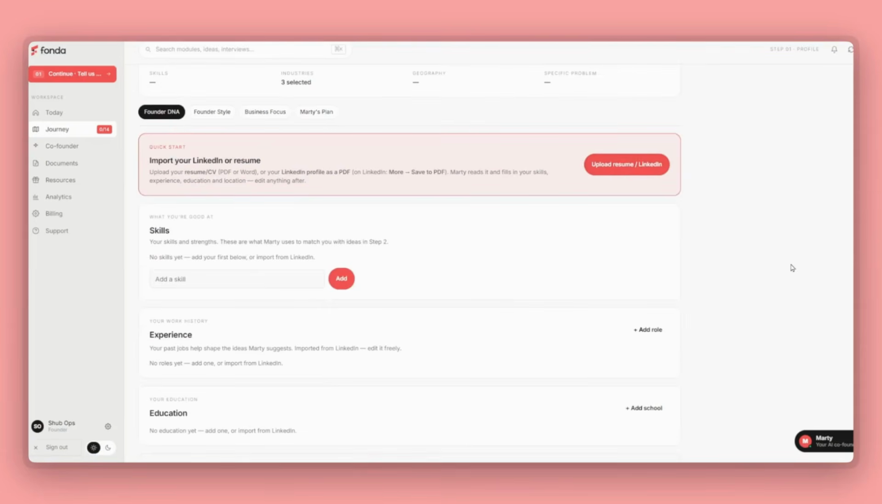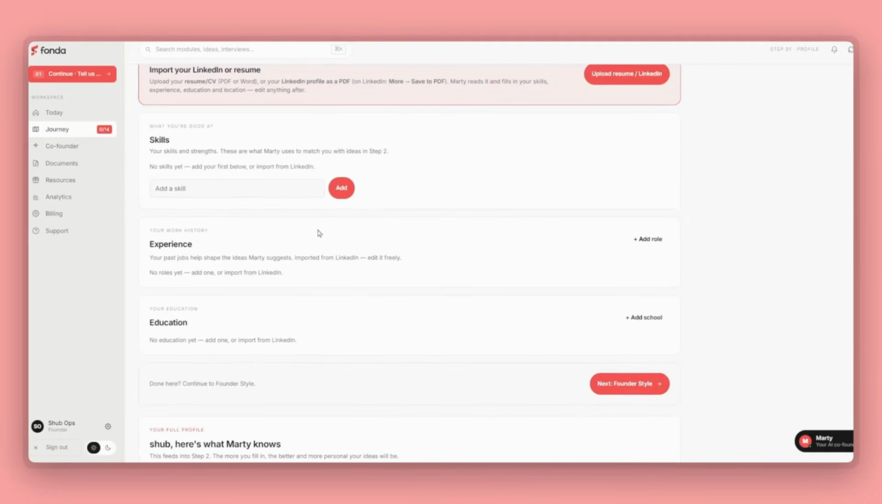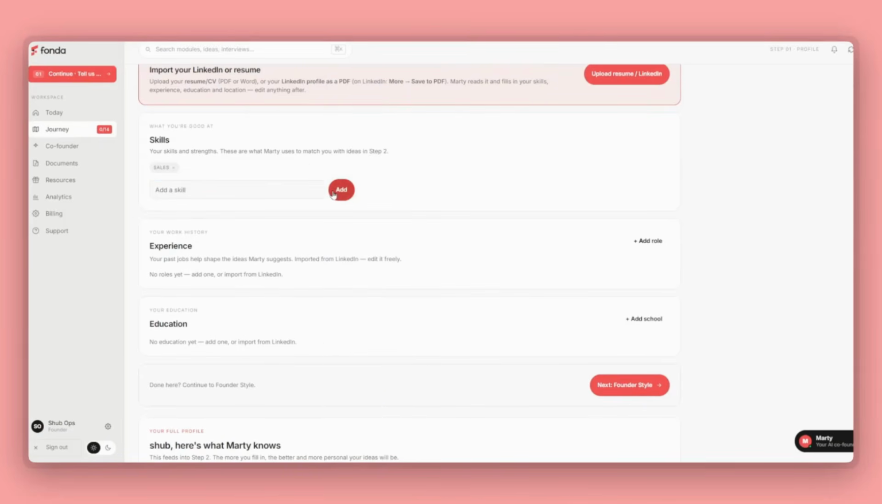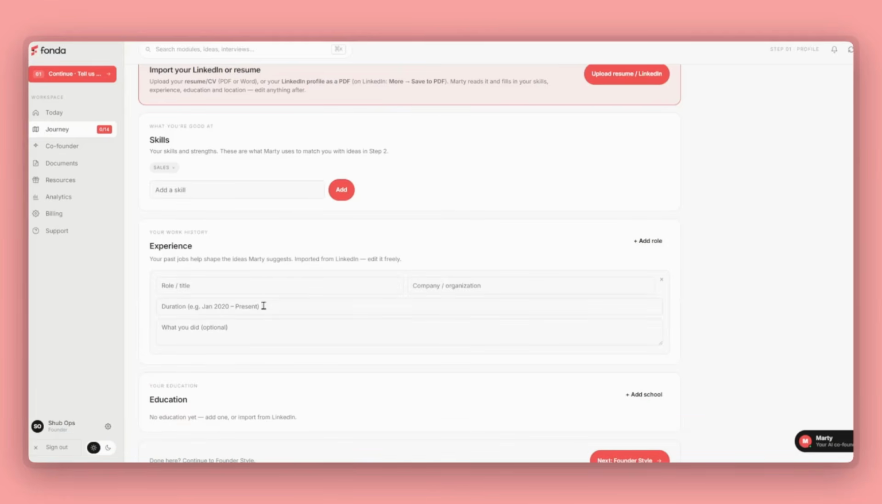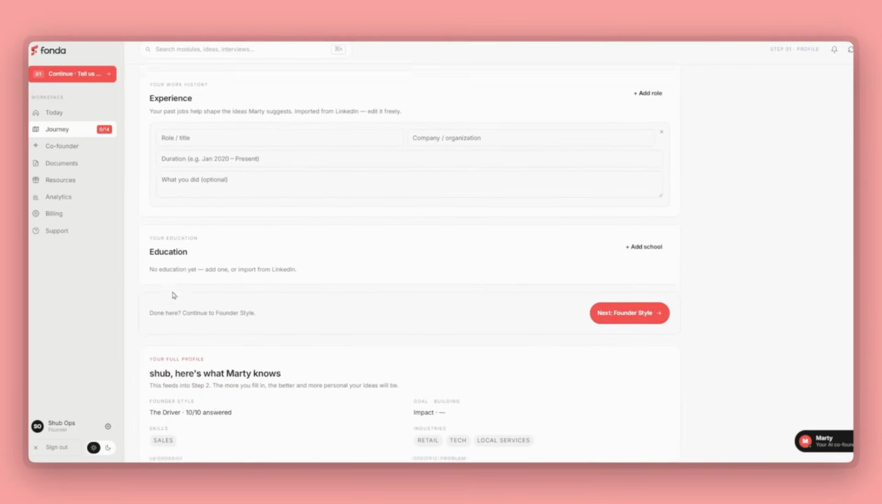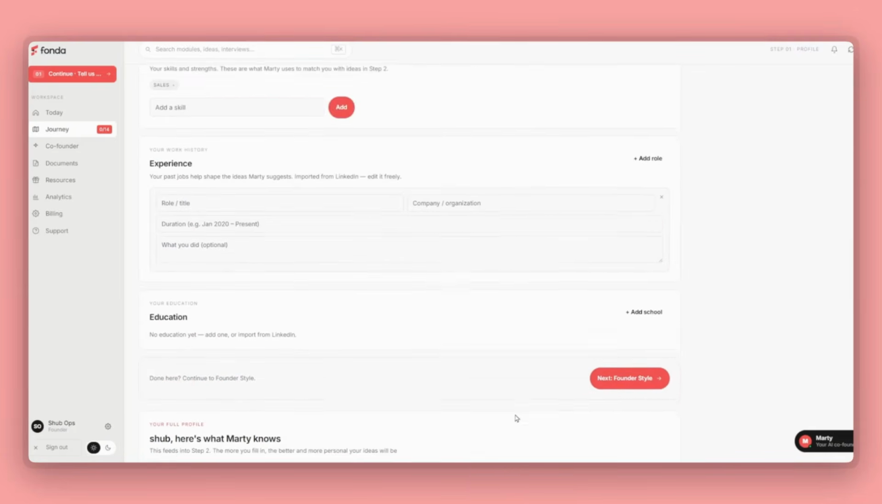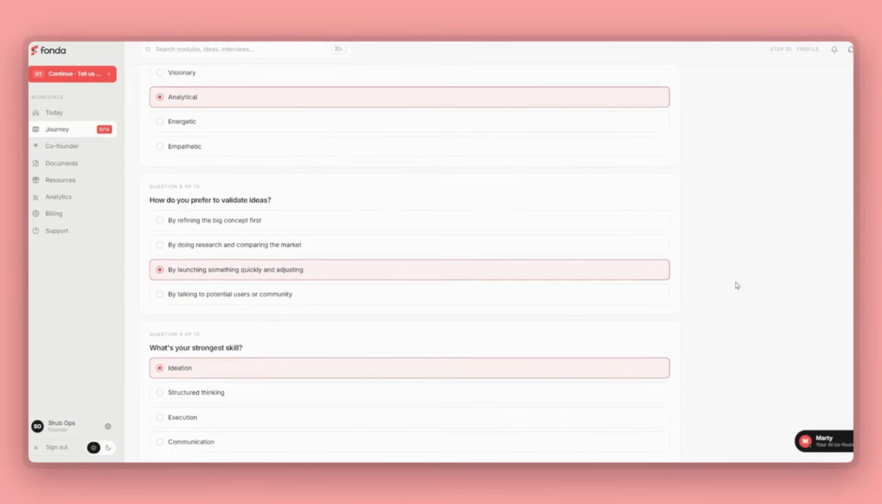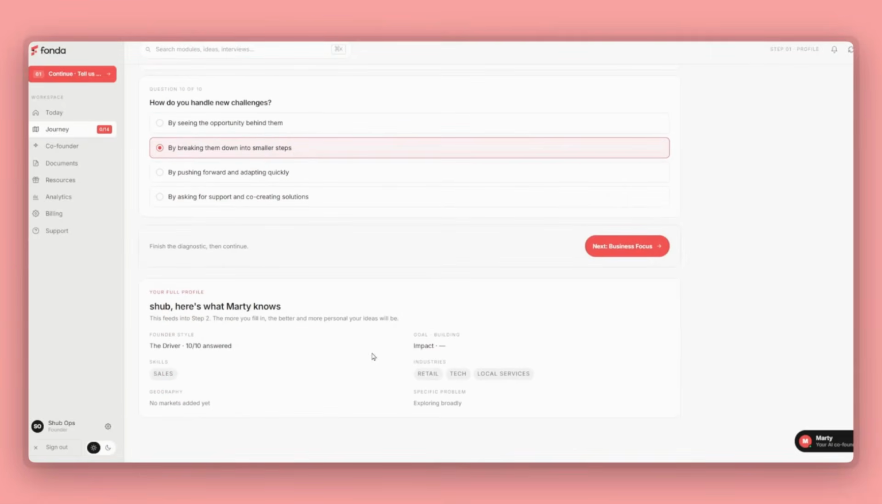I will suggest you upload your resume or LinkedIn so it can learn more about you better. And if you need to add a skill here, you can add a skill like marketing, sales. So let's say I will do the sales part and I will just add a skill here. Then you need to enter your experience, like job title, role, duration, and the education part. I have not added any of these yet, but you can add them to get more accurate results. Once you do it, it will also show you the old questions that you have answered if you want to customize them.